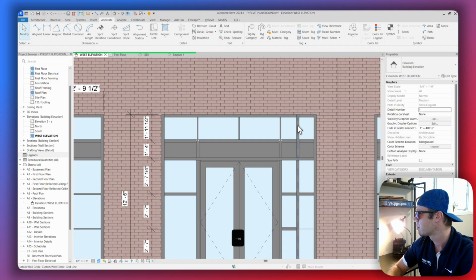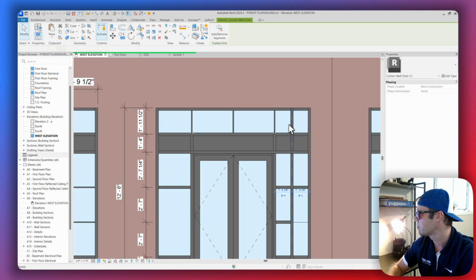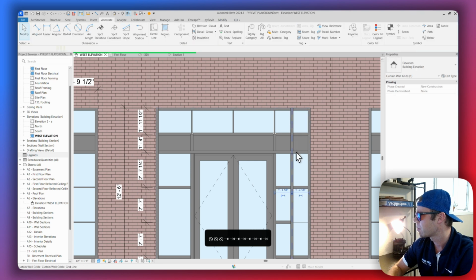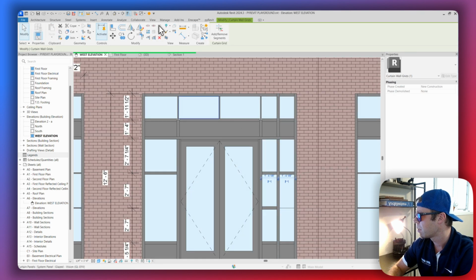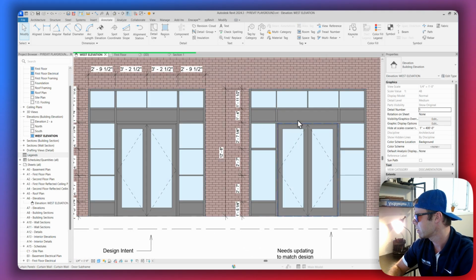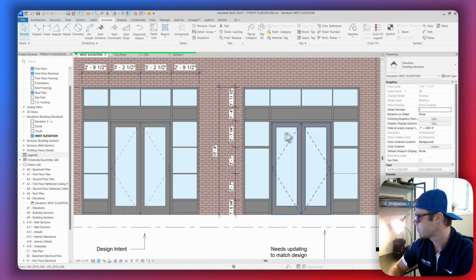Okay, so now we want to get rid of this grid line by tabbing onto it and making sure it's unlocked first, which it is. And then, so we'll select it, make sure it's unlocked, and then hit delete. That's going to delete the grid line and the associated mullions on that grid line. Great. All right, we're getting somewhere.